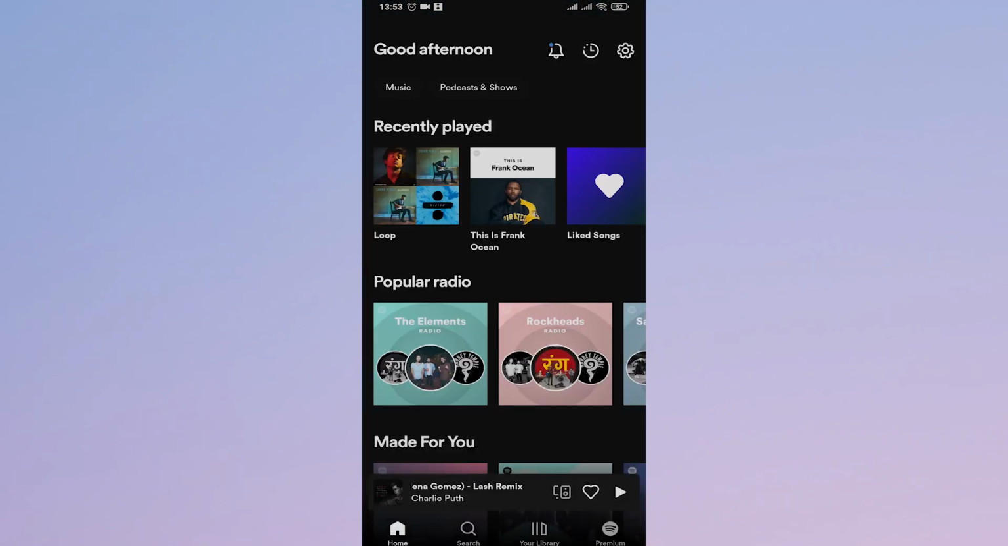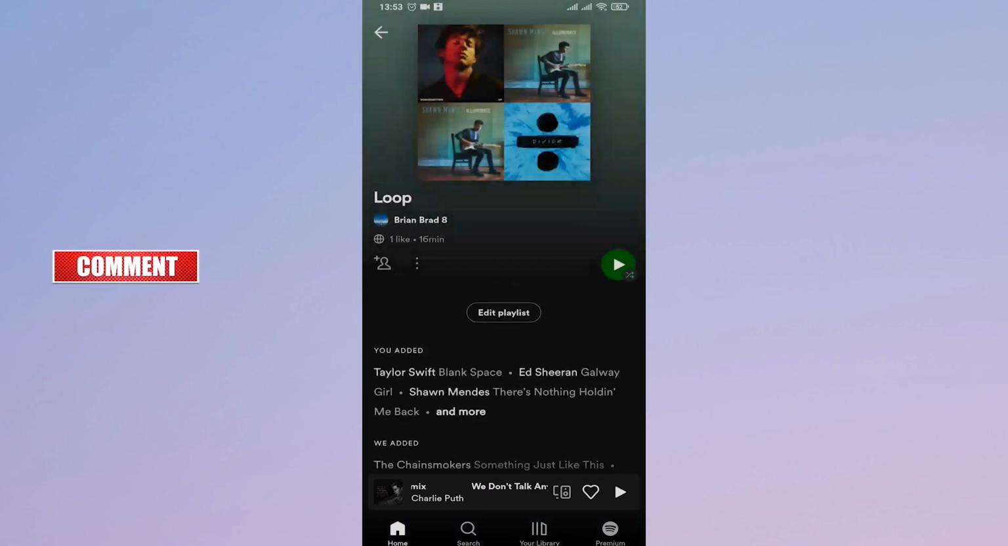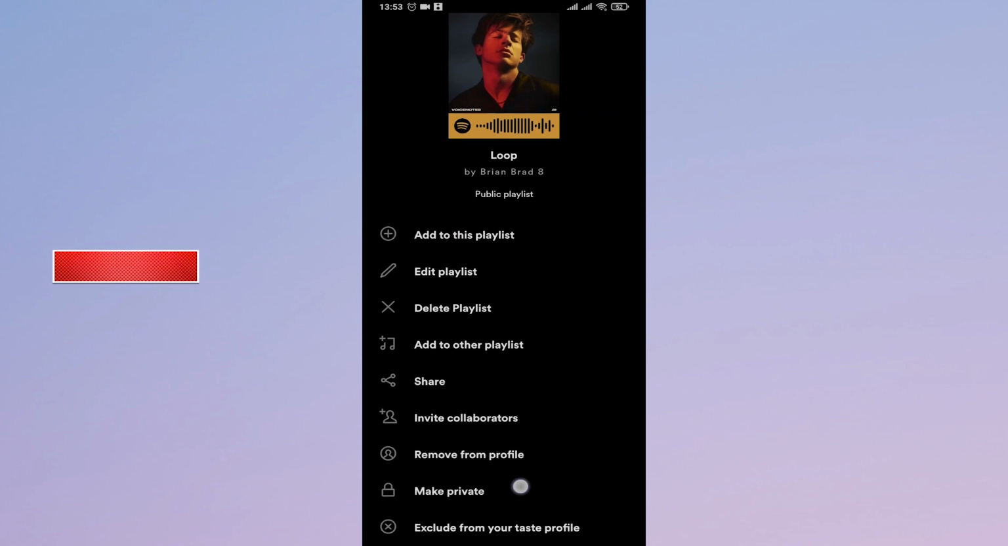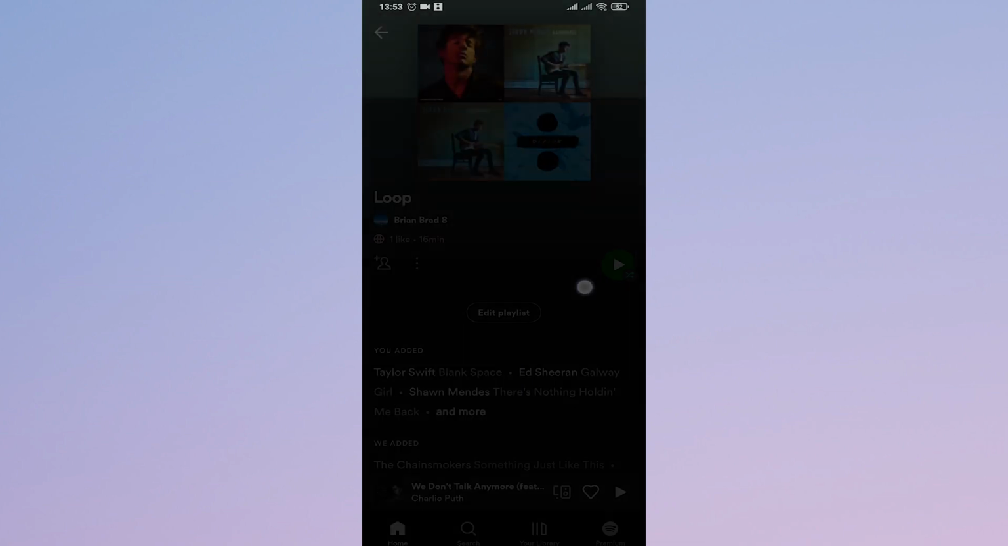Make sure that your playlist is made public instead of private. So to do that, just open up the playlist, tap on the three dots. And here you'll have an option of make public if you have set it to private.